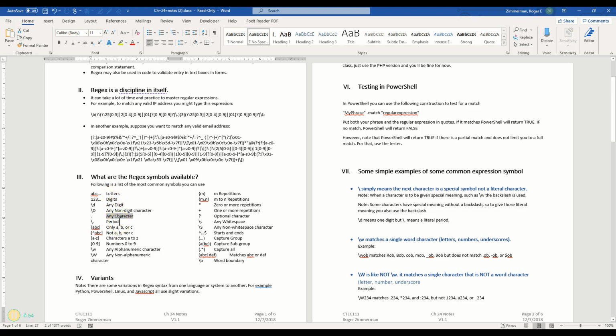What if I want to represent a period? Well, then I would use the \. And by the way, the backslash in all these is an escape character. In other words, it changes the meaning of the next character. We've seen that before, only not with backslashes. So \. represents a period.